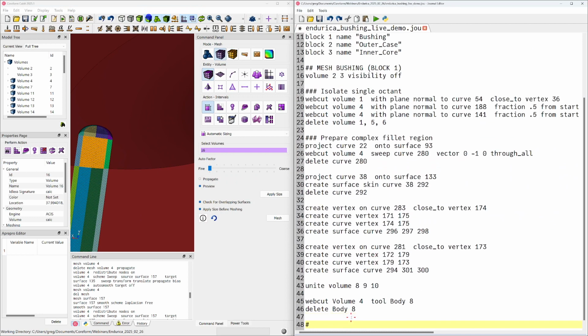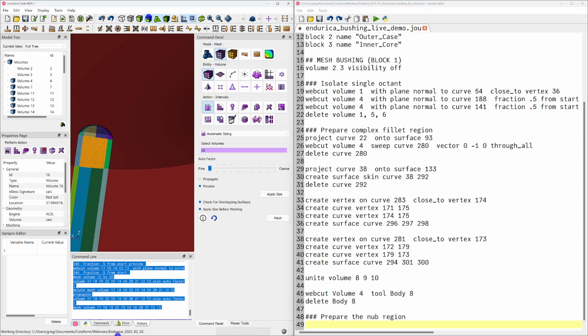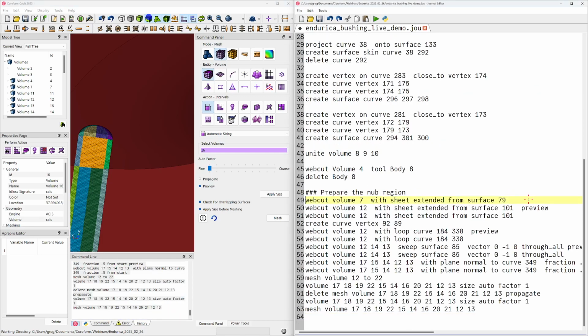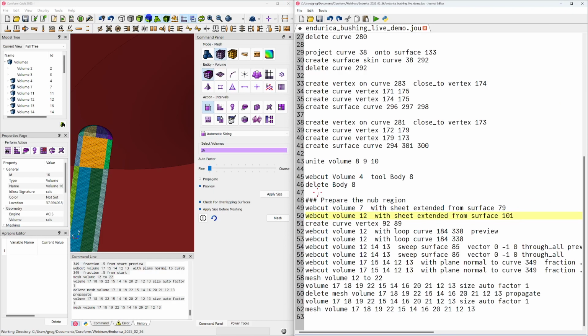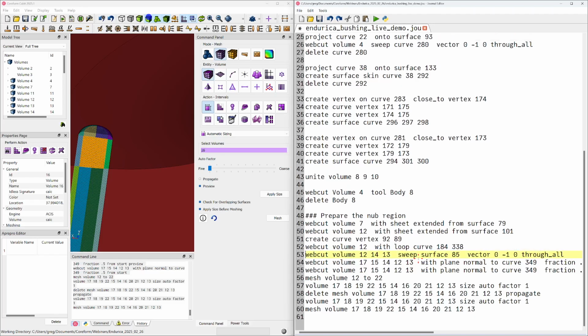So this is really now where prepare the nub region. And again, these commands started after this delete body 8. So I'm just going to scroll up, see where that last delete body 8 was. There it is. So I'm just going to copy all of these, paste them here. So again, I have these previews that I don't need. And so I did the 2 sheets, and then I created this to make a loop. And then I said, I want to sweep that surface. That was the preview again.